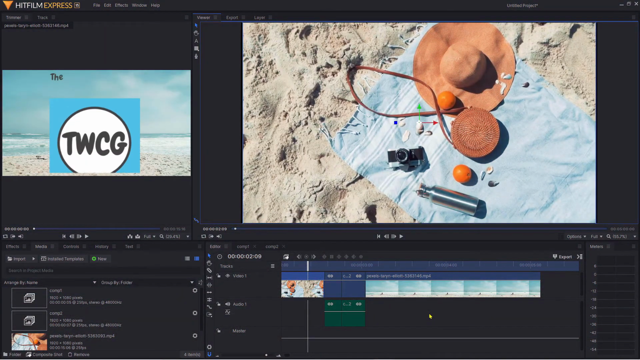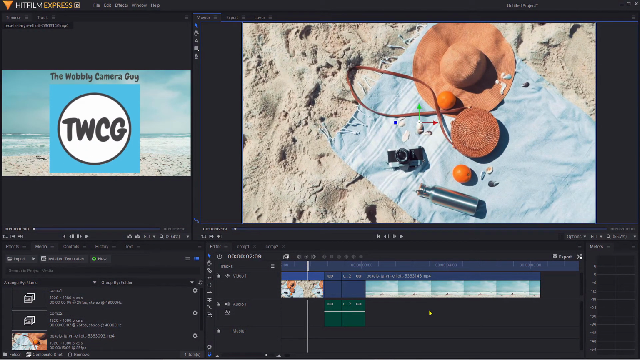There you go, just a few ideas for utilising that mirror effect within Hitfilm Express.